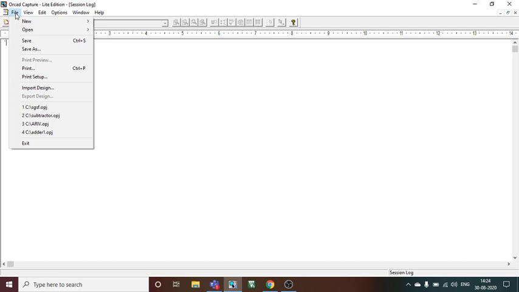I will be designing one gate using OrCAD Capture Light Edition. So today I'm designing AND gate. AND gate is 7408. So first of all, go to File, go to New, and click Project.